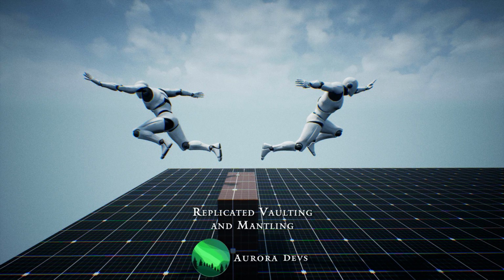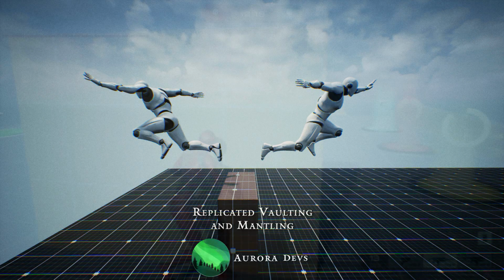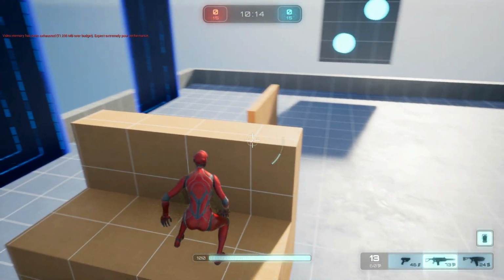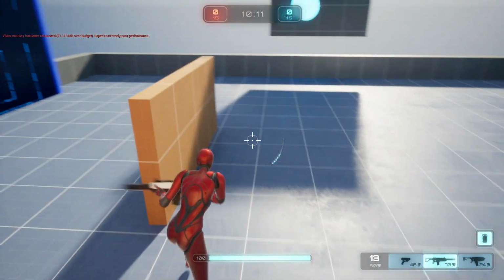Hello everyone, I am one of the developers from Aurora Devs, and today I will show you how to integrate the replicated vaulting and mantling system with Lyra.